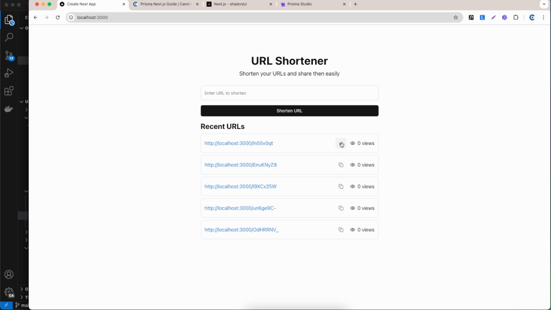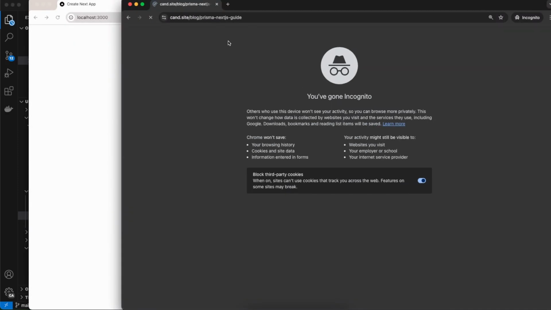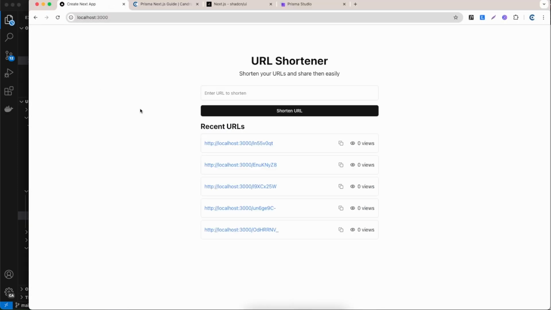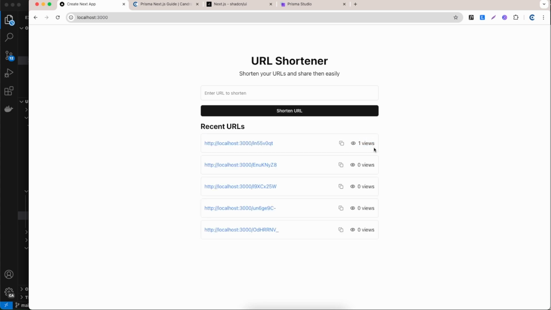So here I'm going to copy that, and then here I'm going to paste that into the incognito browser. And then hopefully now we get, as you can see, we get the block, and then of course the view should increment by 1. As you can see, we have 1 view. Alright, cool. So now you know basically how the URL Shortener works. And yeah, we implemented a lot of things in the video. We implemented the view, the copy, the Shortener URL here.